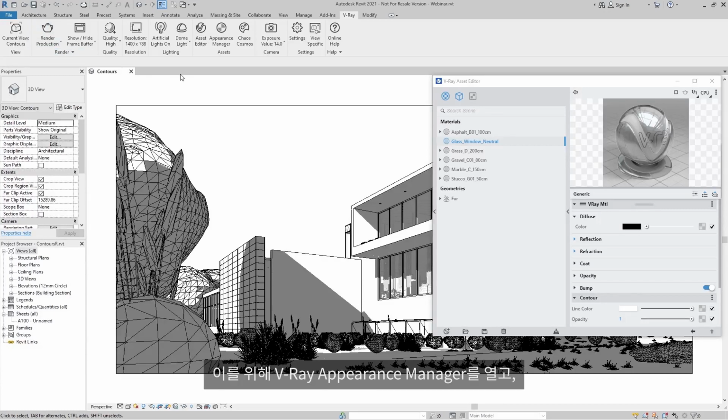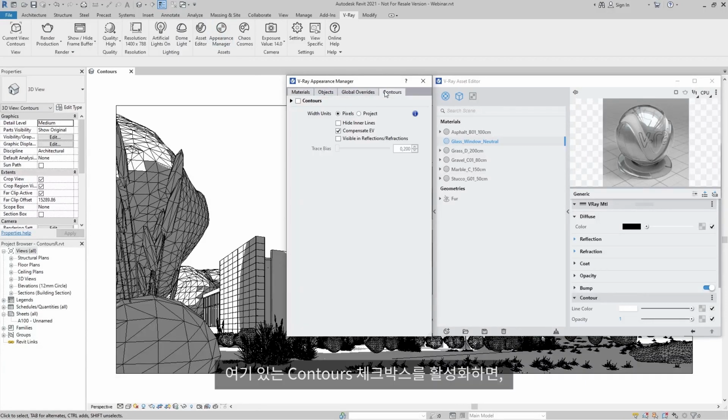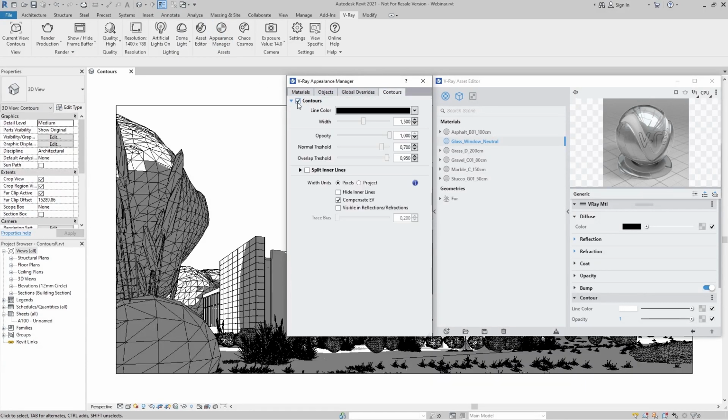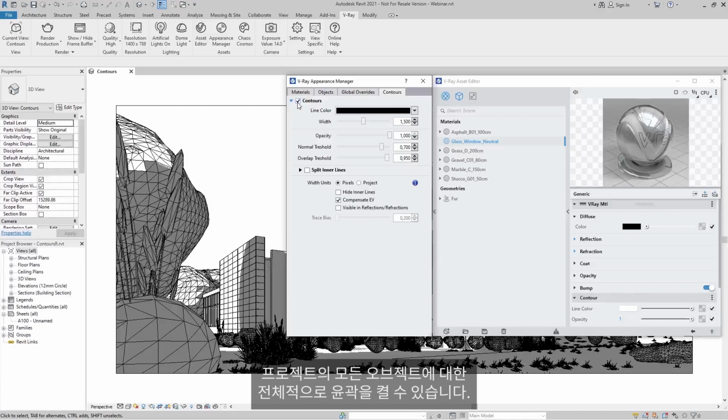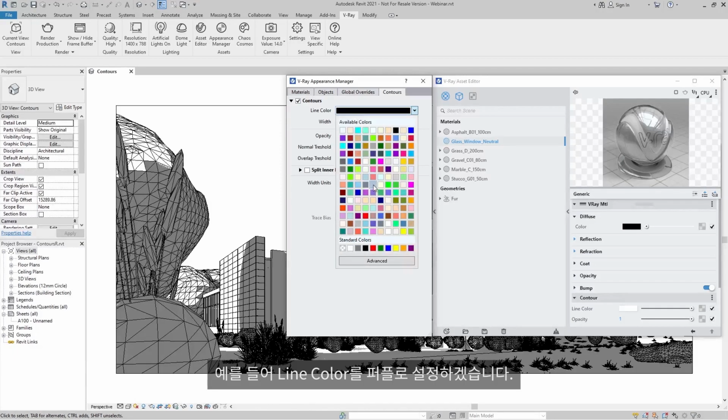To do so, open up the V-Ray Appearance Manager and head to the New Contours tab. Simply enable the Contours checkbox here, and this will turn on global contours for all objects in the project. You'll also find familiar controls here, like in the contour attribute settings. For example, I'll set the line color to a shade of purple.